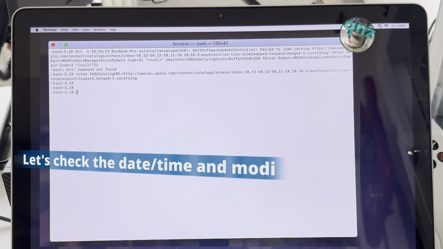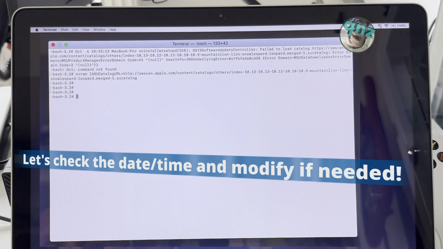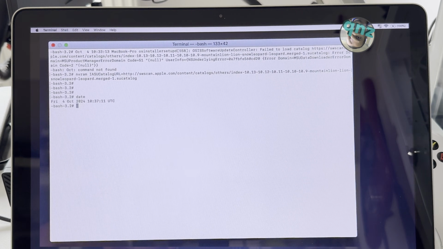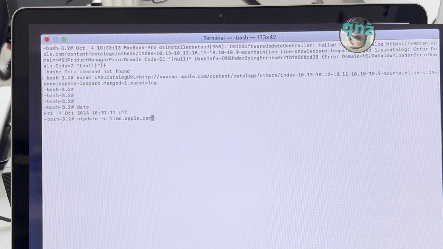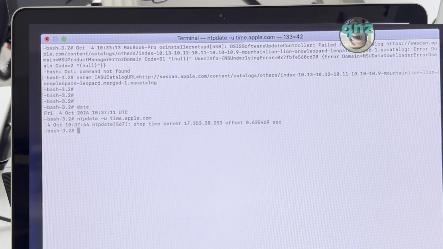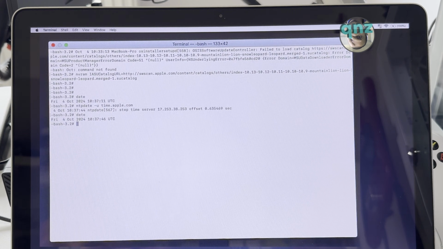I forgot to mention one thing. Before doing this, you can also check the time. If the time is not correct, you can modify it with ntpdate. So ntpdate -u time.apple.com. This will contact the time server from Apple and modify the time accordingly. Nothing was modified because the time is correct. However, it sometimes happens that this URL does not work because the time is not correct. So first you check the date and then you do the command here with nvram.